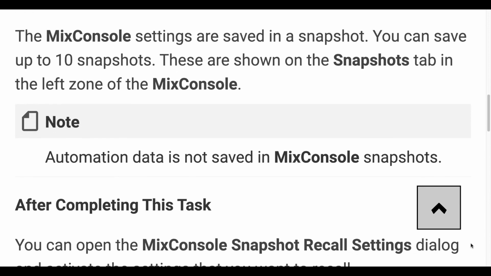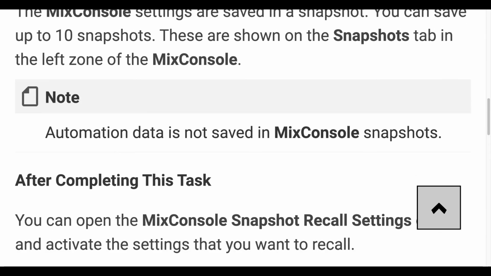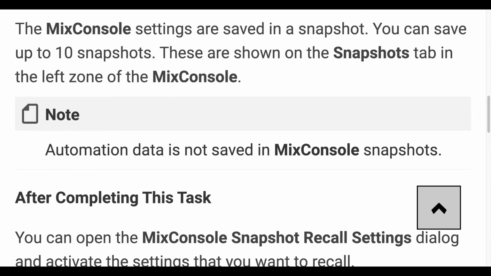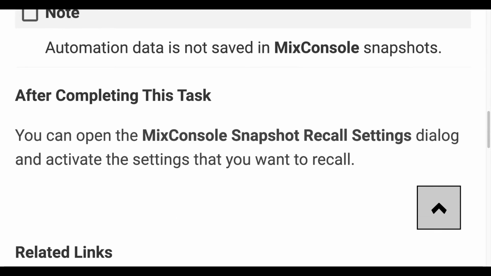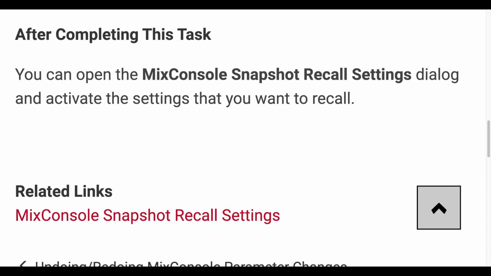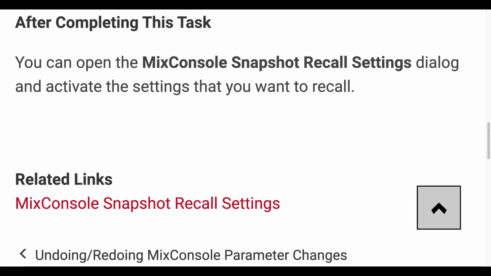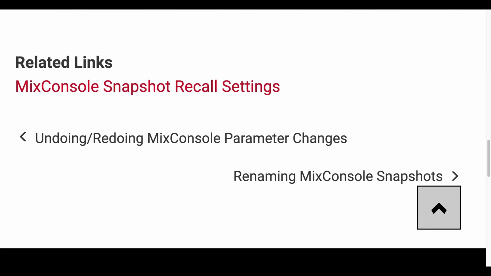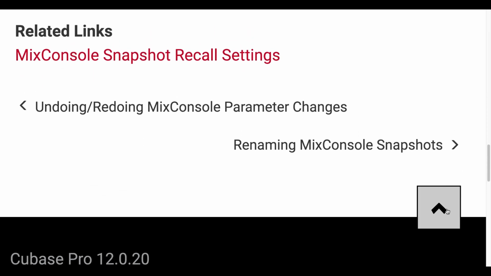You can save up to 10 snapshots. These are shown on the Snapshots tab in the left zone of the MixConsole. Note: automation data is not saved in MixConsole snapshots. After completing this task, you can open the MixConsole Snapshot Recall Settings dialog and activate the settings that you want to recall. Related links. MixConsole Snapshot Recall Settings.